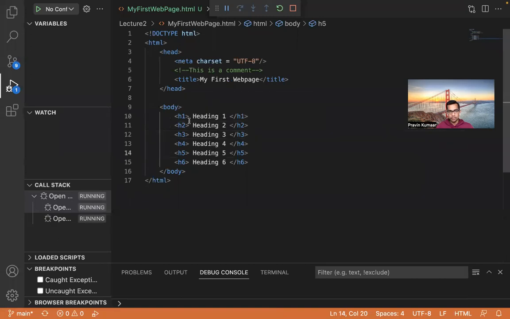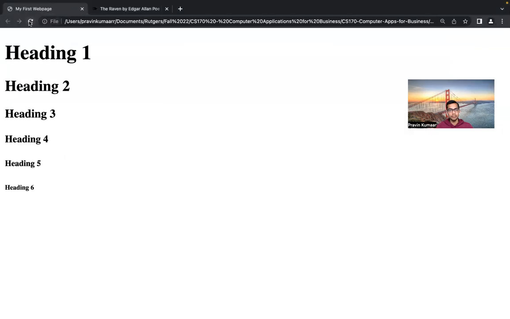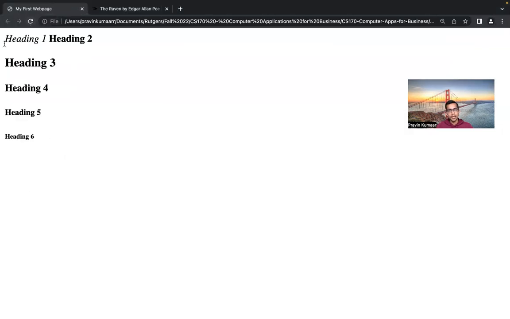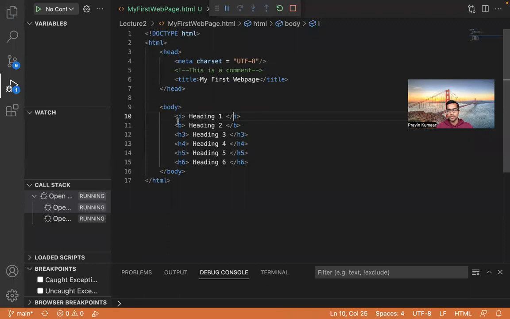So let's do this, and instead of heading 1, I'll do I. And let's see what happens. And let's do B instead of heading 2. And let's see what happens here. Save your code every time you change it. And as you can see here, it made the heading 1 in italics and heading 2 in bold. But if you notice here, we removed heading 1 and heading 2, and they're just italicized and bold inside body.